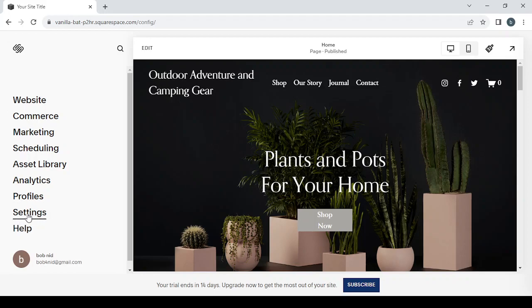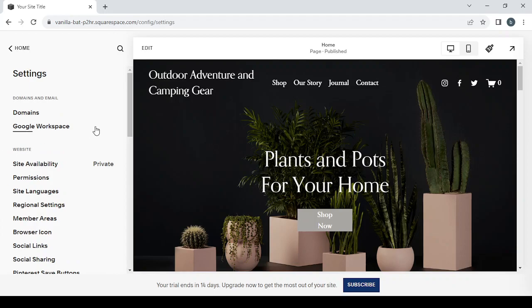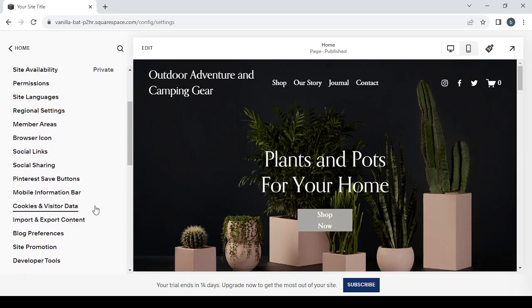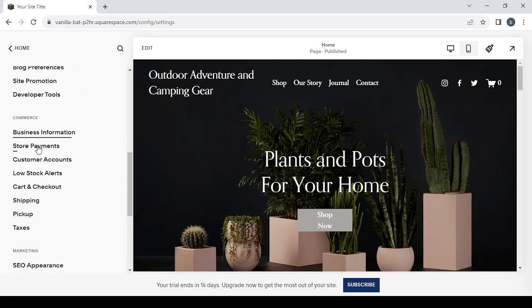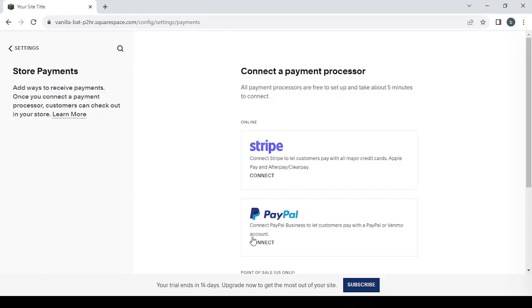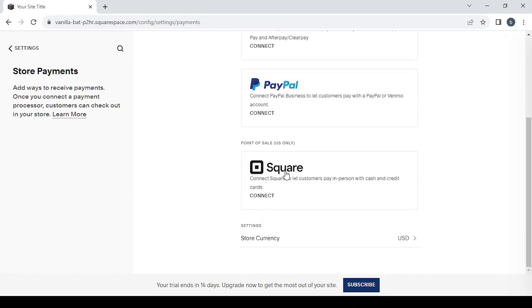Then we have the settings, where you can adjust your domains or your Google workspace. Also you can change the site's availability from private to public, and set your site languages. You can set as many languages as you want. Also you can set up the cookies and visitor data, and here you can also set your store's payments, like PayPal accounts and your Stripe account, as you can see, or your Square account if you are from the United States. And you can also change the currency in this phase.